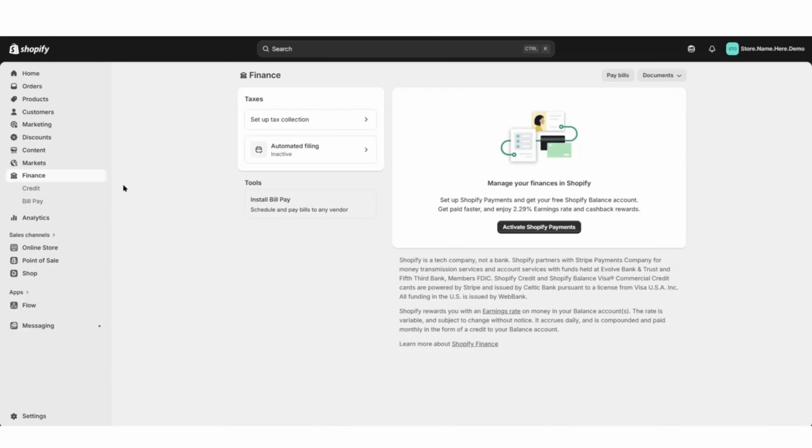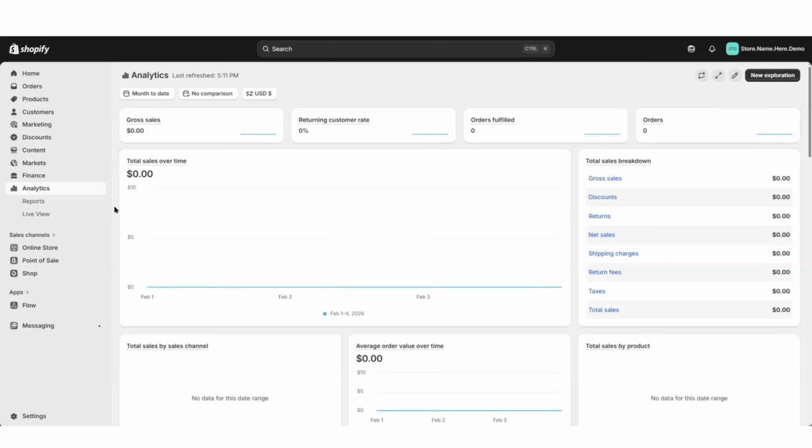If you haven't set up your Shopify payments, you can click Activate Shopify Payments to set those up, or you can set up your Shopify payments on your settings page. And then the Analytics tab is where you can view your sales, orders, and your website traffic data.